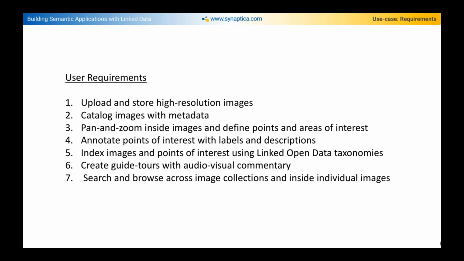So from the general use case, we abstracted the following user requirements which we're trying to support in the application. We need to be able to upload and store high-resolution images. We need to catalog those images with metadata.